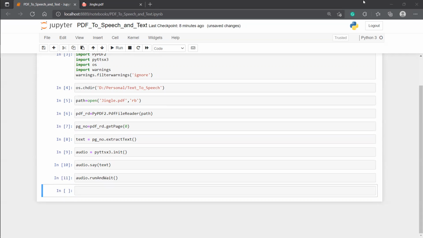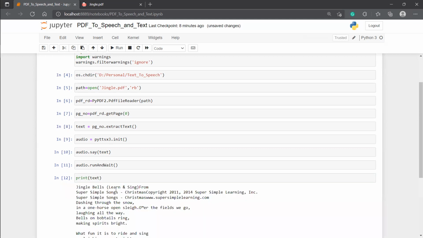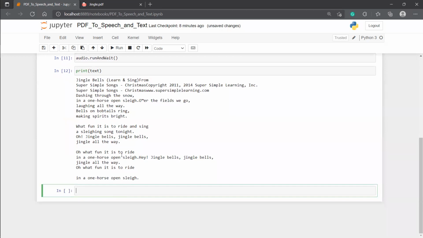So I hope it's clear and audible to you guys. And now I want to print my text. So just print whatever I have read using the PDF. So print my text. I want to show you what is in the text actually. So now you can see the extracted text here.